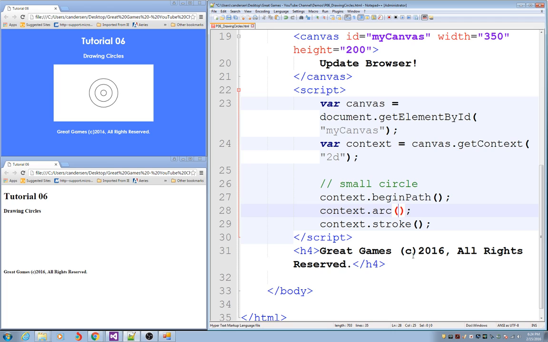We're going to pass these here as parameters. 175 is our x value, the center of the circle. 100 is the y value in the center of the circle. We wanted a radius of 10 on here. And then we're going to add a couple more items on here.